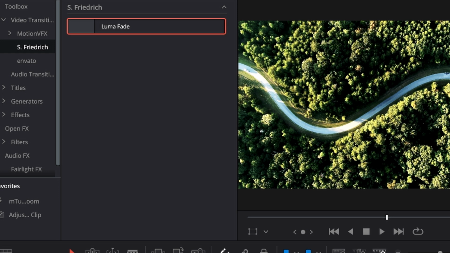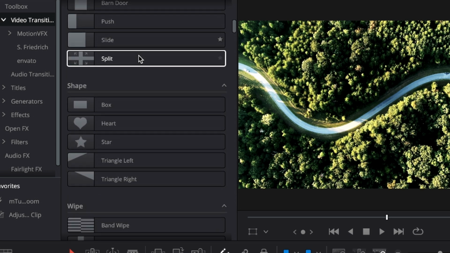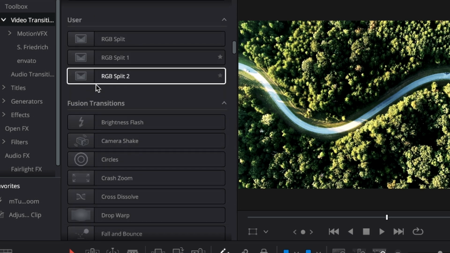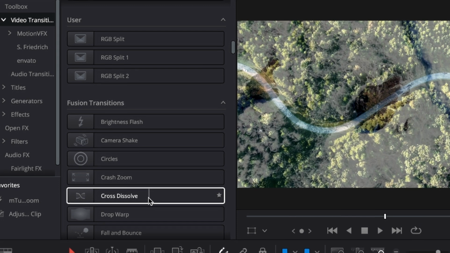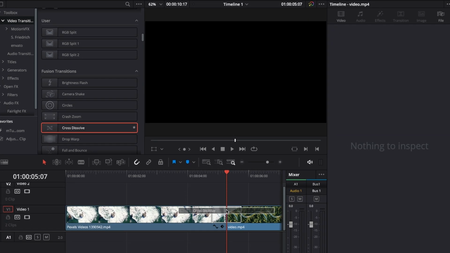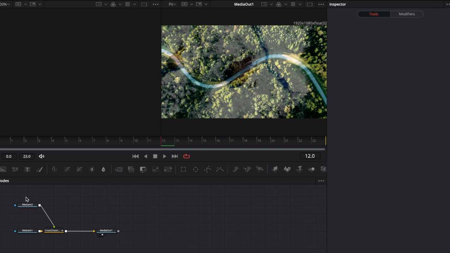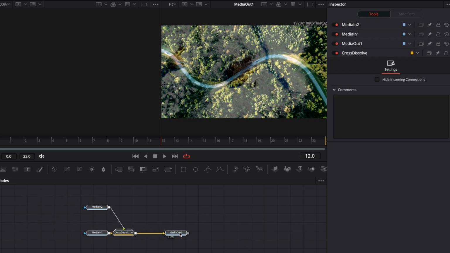So the first step is go to your effects library in the top left corner, then select video transition, and then scroll down just a little bit until you see fusion transitions, and then just use the fusion cross dissolve. Click the fusion cross dissolve, drag it in between your clips, and then right click on that transition, open in fusion page, which will then open up this transition in the fusion page.